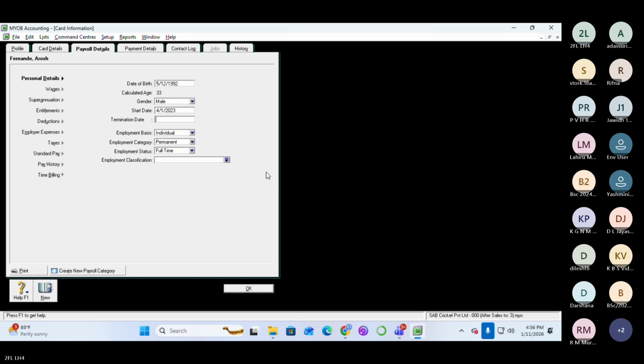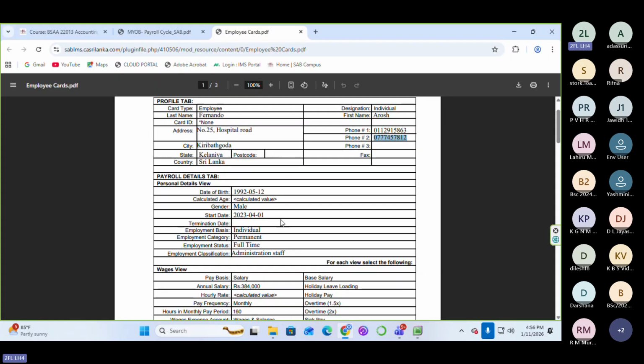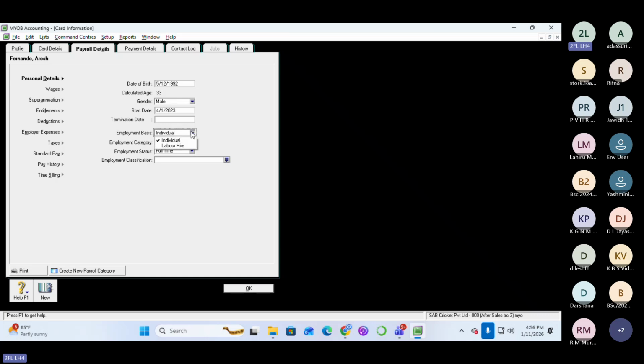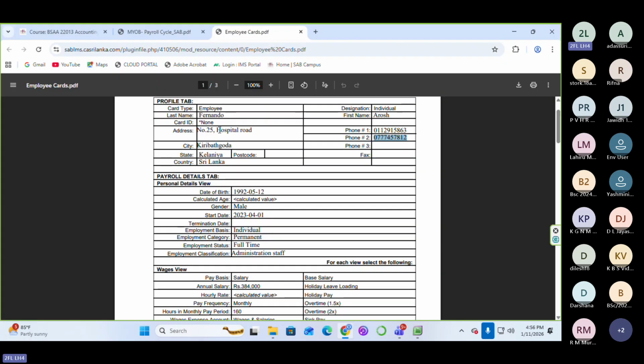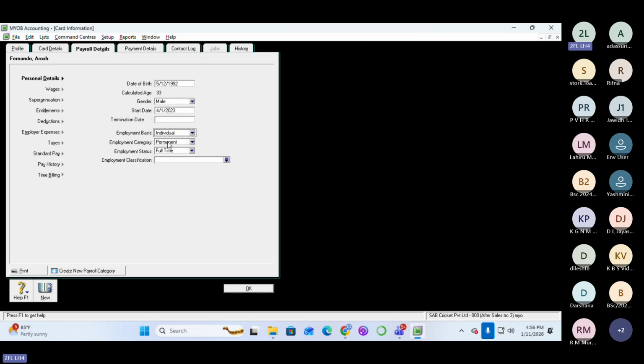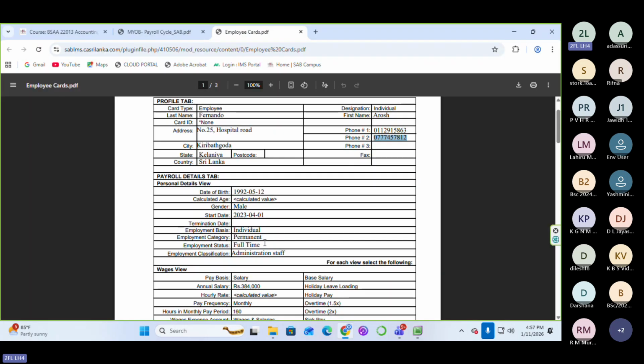Okay. But here we don't have that date. And then employment basis, it's individual, right? It is individual, not labor hire. If it is labor hire, you can ignore the name of the employee and just calculate salaries based on hours. But here, this is an individual employee. And the employment category is permanent, right? We'll see what the other options are, permanent or temporary. There are 2 options, but this employee is permanent and employment status is full-time, right?